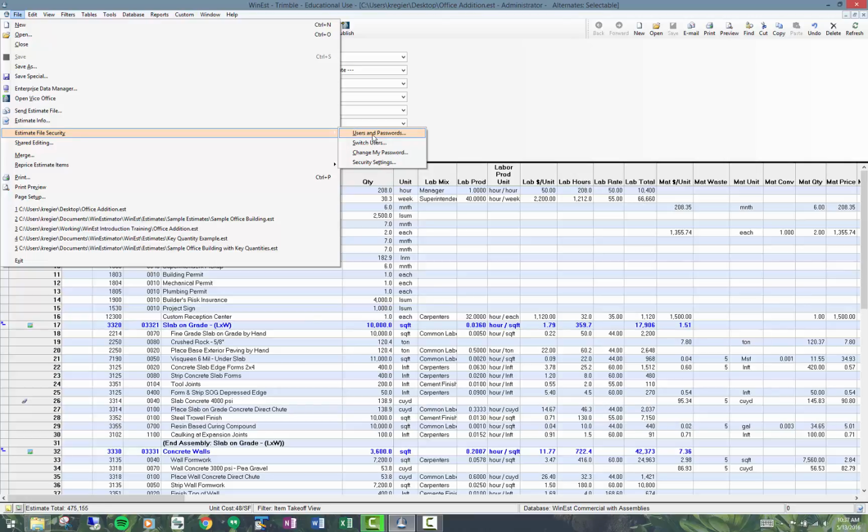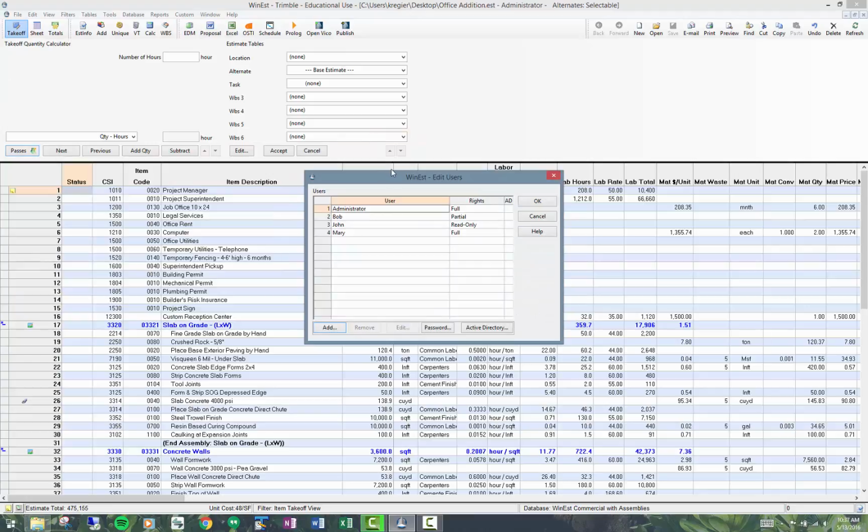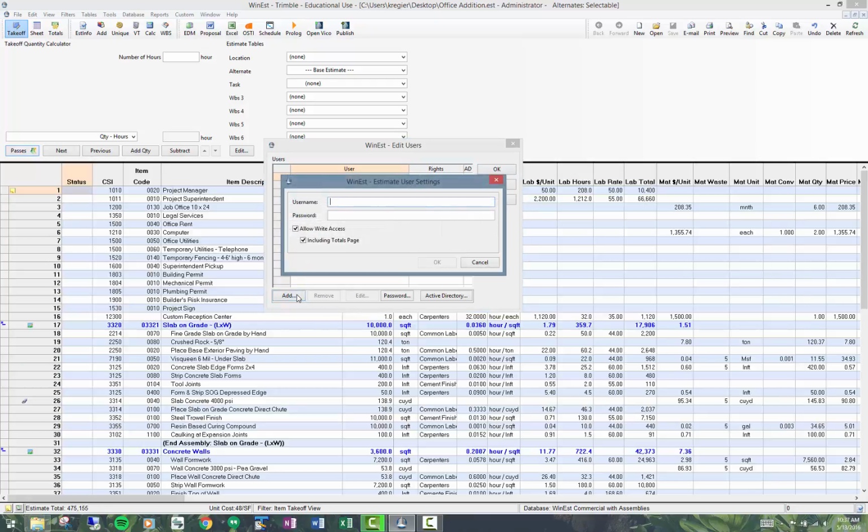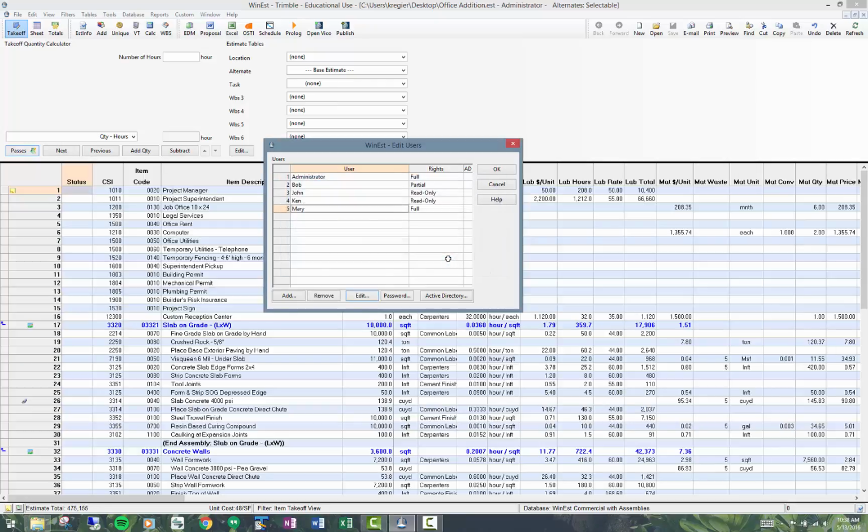So to set up estimate file security, go to users and passwords. You can see in here I already have 4 users set up. There's an administrator on every estimate with full rights by default. I can add a user here. The restrictions I have right now is to allow write access and include totals page. So if I don't want them to do markups, I can uncheck that. If I want to make it read only, I simply click on allow write access, click OK.